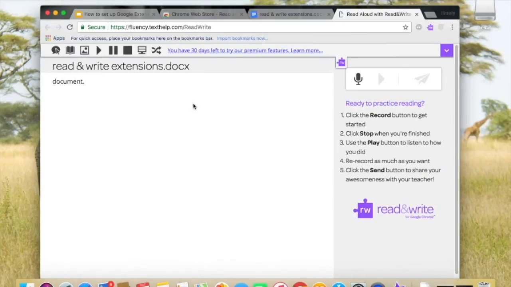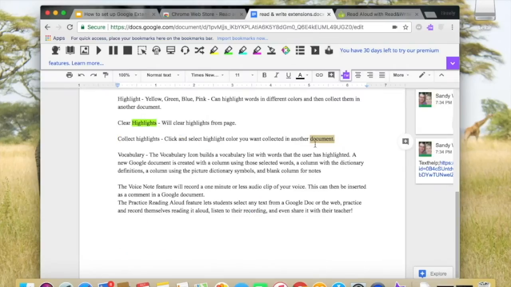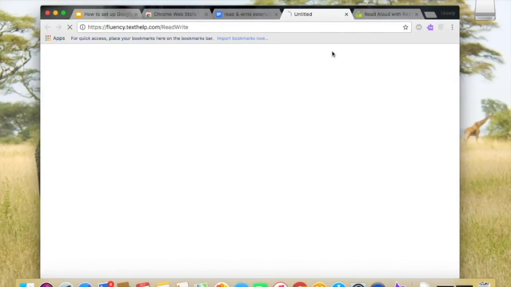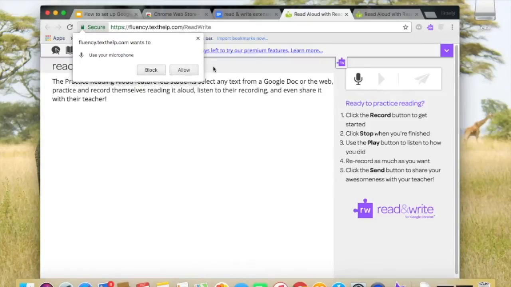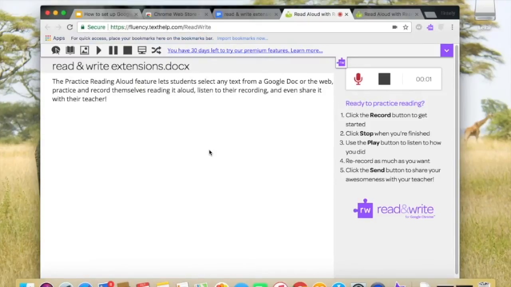The last one is practice reading out loud. Basically, it lets students read any text from a Google Doc or web, and then they can listen to the recording and share it with their teacher. So if I highlight this and press on that, then I just click record. The practice reading out loud feature lets students select any text from a Google Doc or the web, practice and record themselves reading out loud, listen to their recording, and even share it with their teacher.